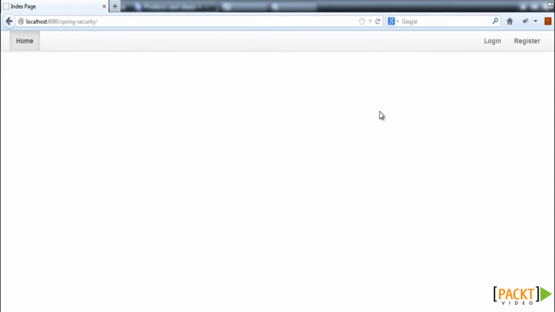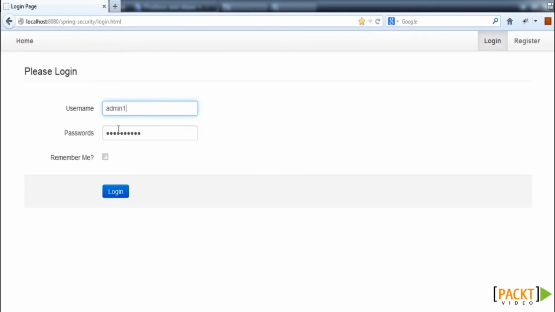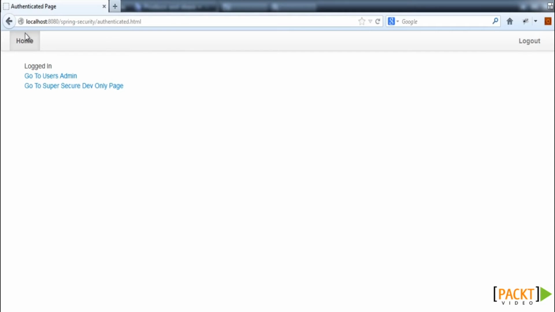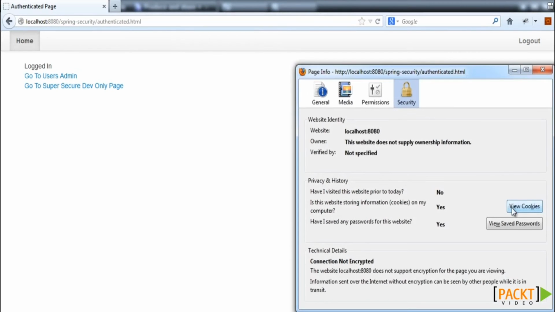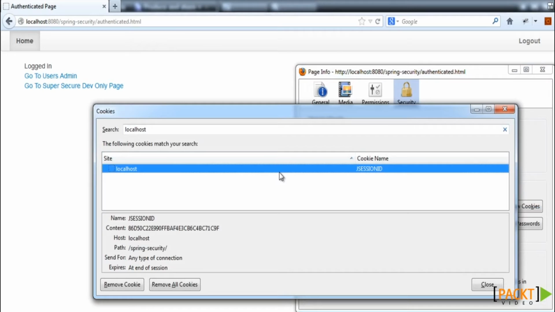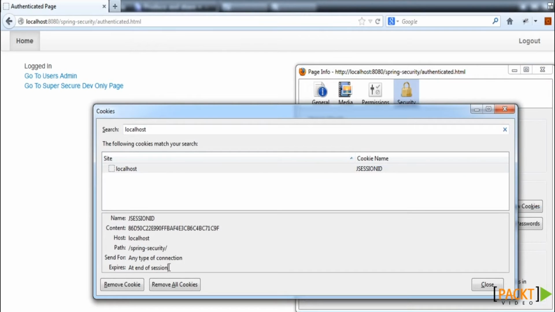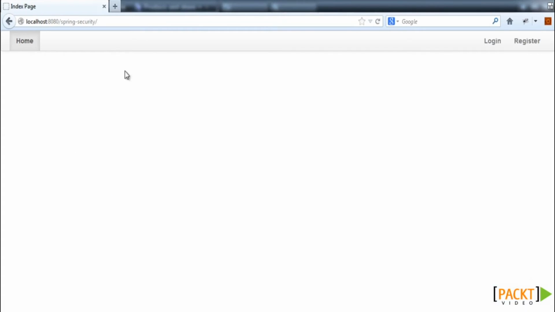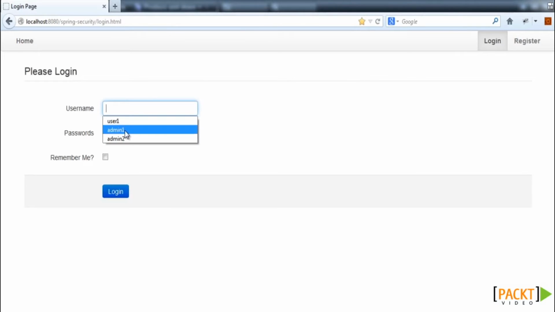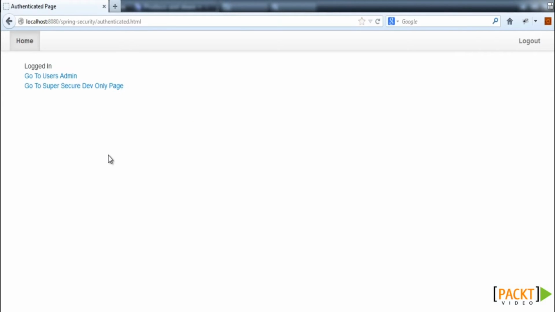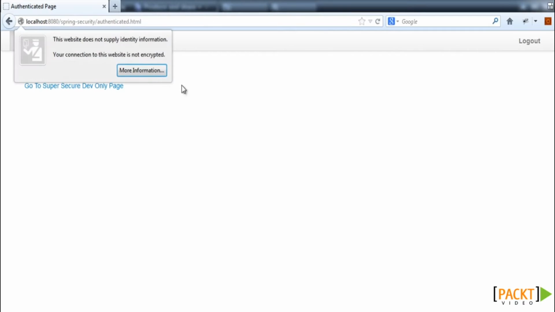First, let's take a look at the cookie that exists in the browser after we log in with admin1 but without activating the Remember Me functionality. This is the standard JSessionID cookie identifying the current session, and this will be expired at the end of this session. Now let's log in with Remember Me activated, and let's see how this affects the existing cookies.